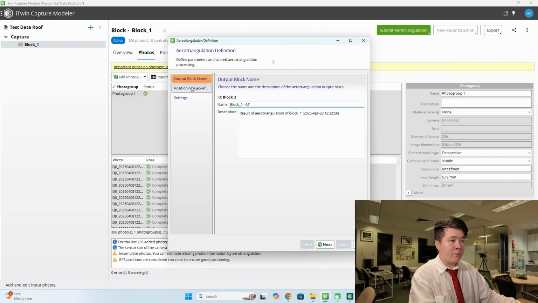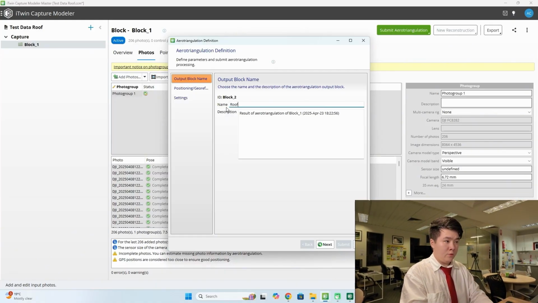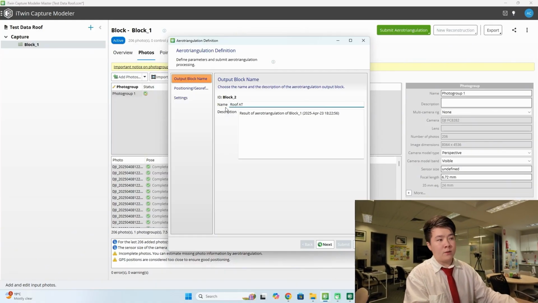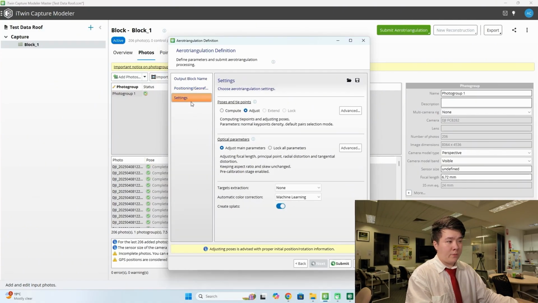So let's go back to the tab. I'm going to rename it again, Roof AT instead, and we'll check here final registration for photo positioning metadata, and we're going to choose compute. Adjust main parameters, lock all parameters: almost always adjust main parameters.